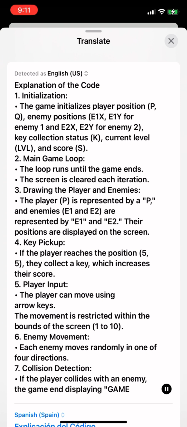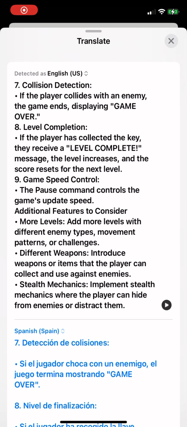6. Enemy movement: each enemy moves randomly in one of 4 directions. 7. Collision detection: if the player collides with an enemy, the game ends, displaying game over. 8. Level completion: if the player has collected the key, they receive a level complete message, the level increases, and the score resets for the next level. 9. Game speed control: the pause command controls the game's update speed.